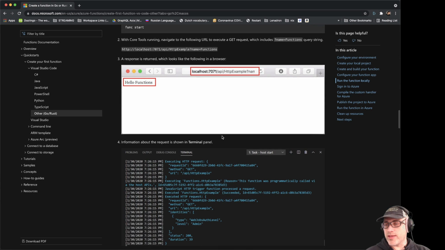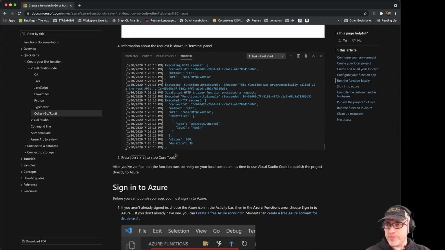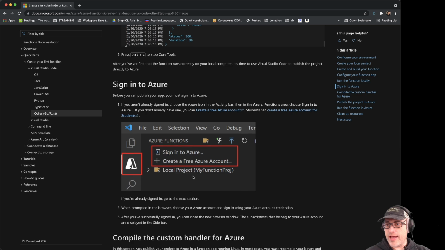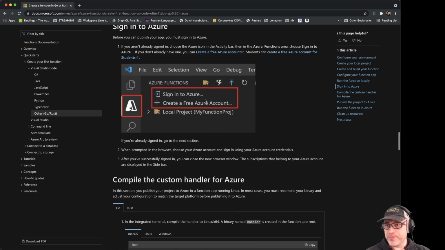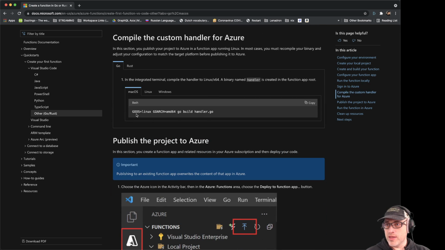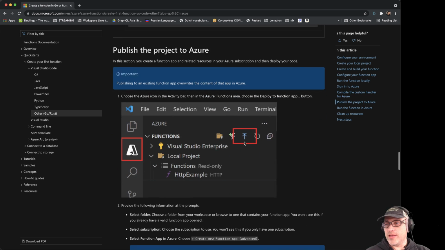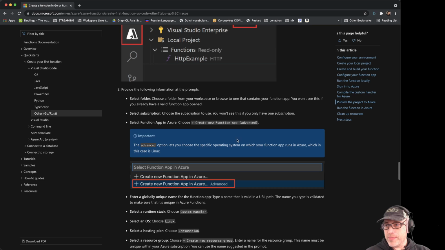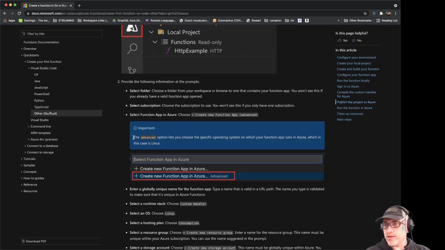You know, I'll probably just write that whole tweet thread up as a blog entry. And anyway, got it started, signed into Azure like this with the plugin, okay? Then compiled the plugin like this, okay? And did a deploy. Now, as it says here, important, the advanced option lets you choose a specific operating system on which your function app runs in Azure, which in this case is Linux.